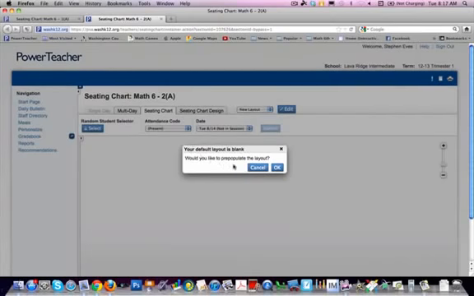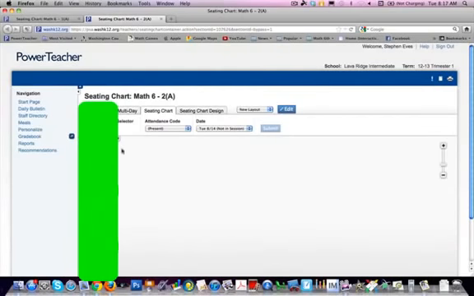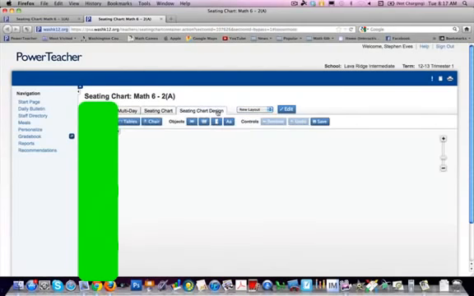And it asks basically if you want to pre-populate the layout, but I don't even have a layout yet, so I'm just going to cancel that for right now. And you're going to see you've got your students on the left. Up here at the top, it has single day, multi-day seating charts, and seating chart designs. Now, under second period, I do not have any new designs yet, so I need to go to the seating chart design, and I need to create a new layout.